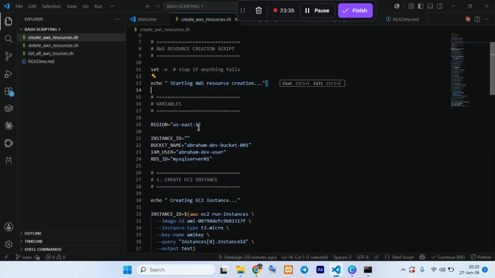Echo. So we have a region here, where we want the resources to be created. Then the name of the bucket and the name of the IAM user. I want to create an IAM user. I also want to create an RDS too. So these are the names. We've given them names already.